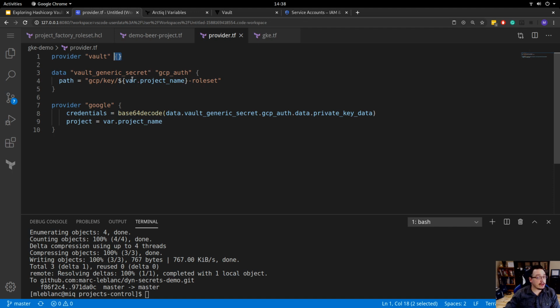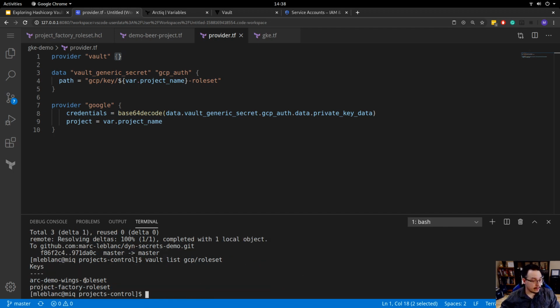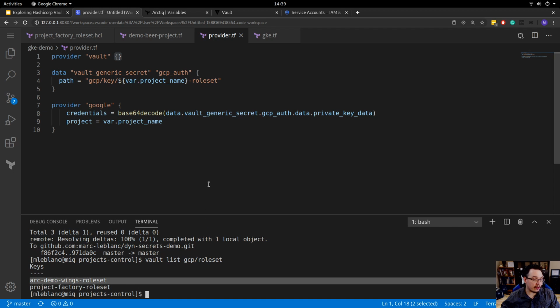Then what it's doing is it's going to read a GCP key that's tied to that role set. So when it reads the role set for that project that is tied with access to that project, it is going to get a service account key to use. That information is then passed down to the Google provider. So let's just list those out again, and you'll see what I'm referring to here. So here's the one I'm referring to, Arc Demo Wings Role Set. We can see that it's going to be passed in the project name dash role set.